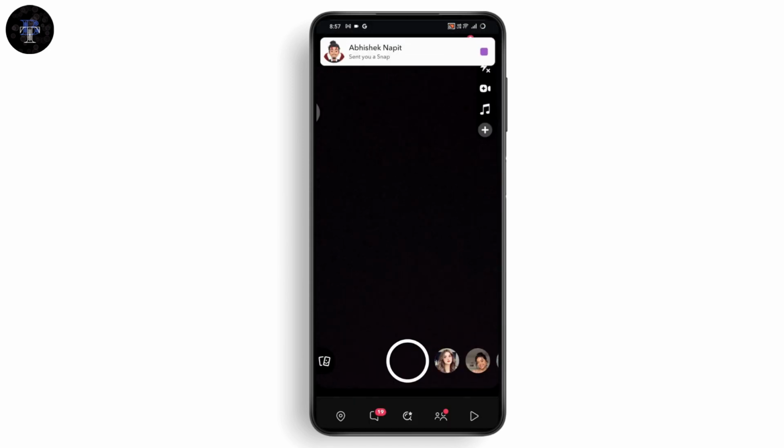So that's how you can open up your old Snapchat account if you have access to your phone or your email. So that's it, and if you have any questions, feel free to comment below.